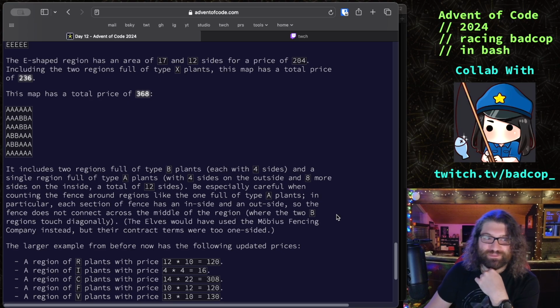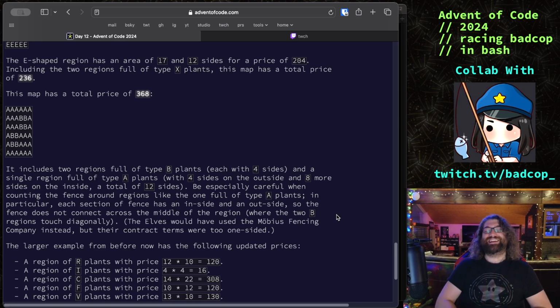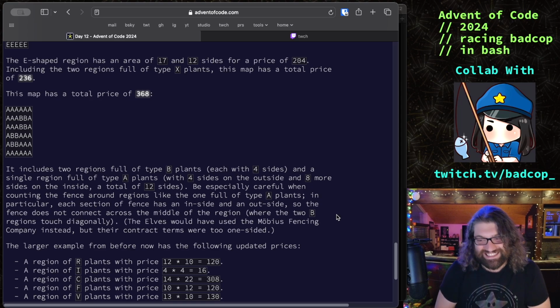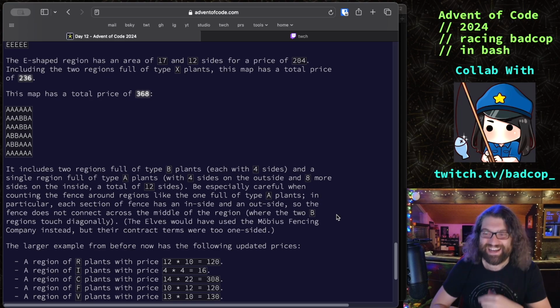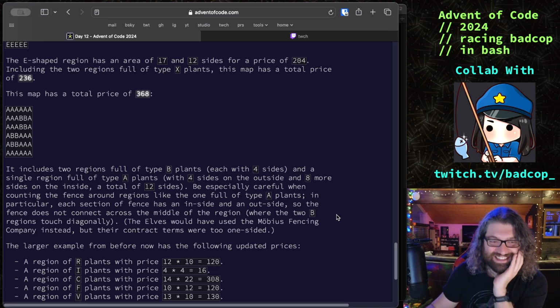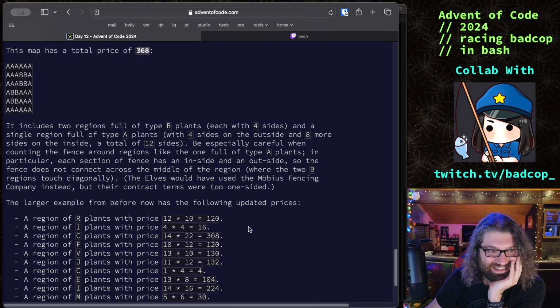The elves would have used the Mobius Fencing Company instead, but their contract terms were too one-sided. That's so stupid. I like that joke. Oh, that's corny, dude. That's a dad joke.